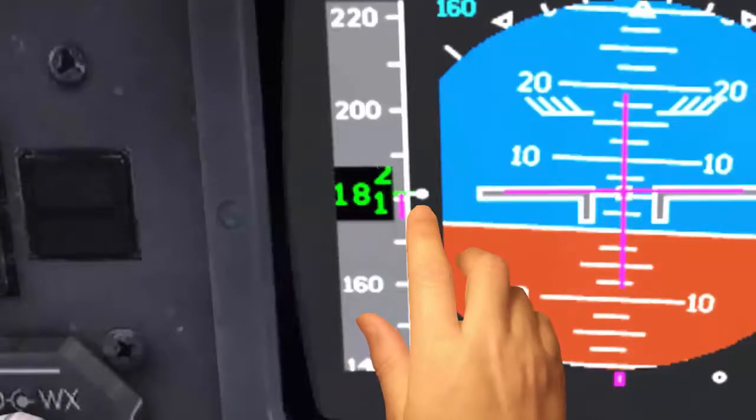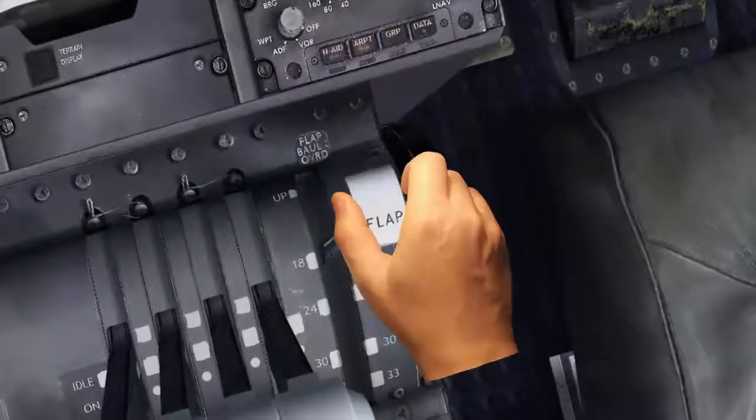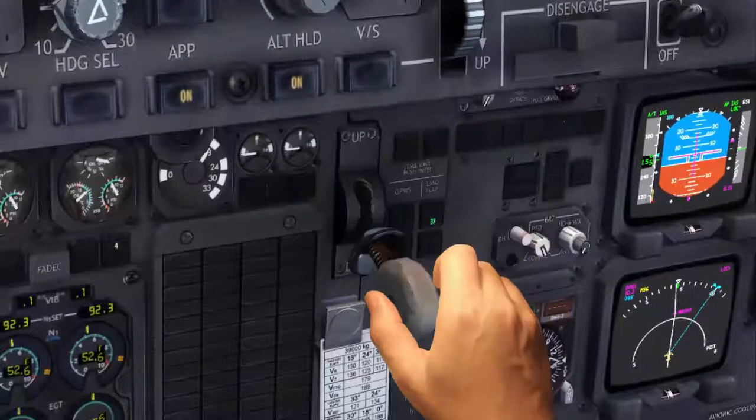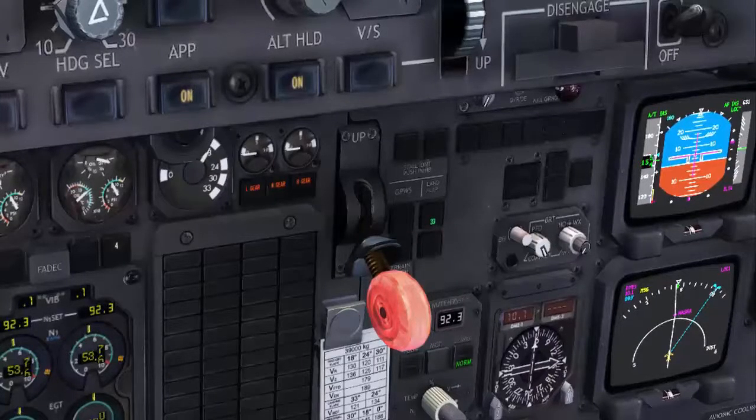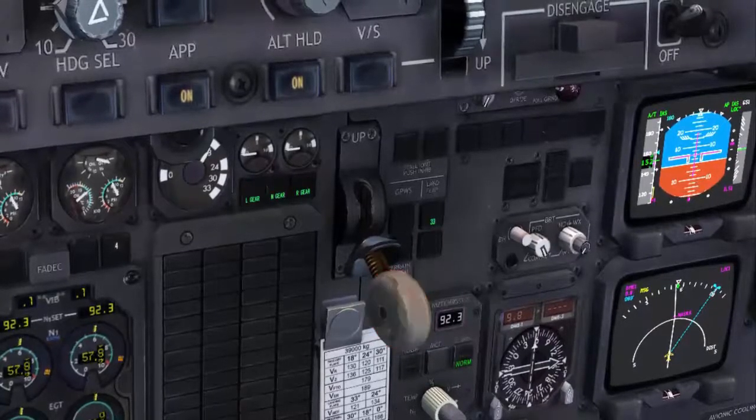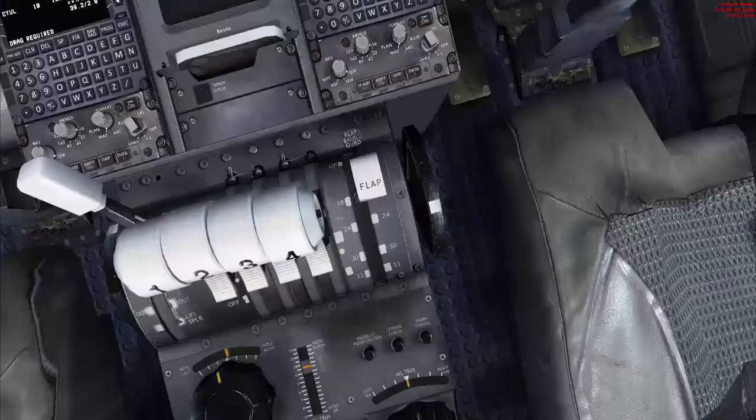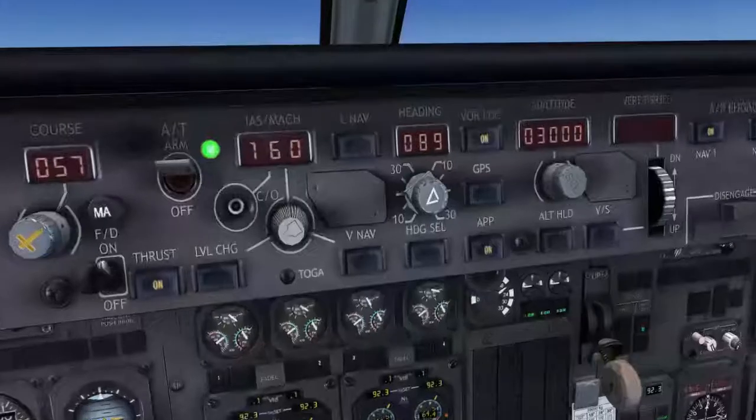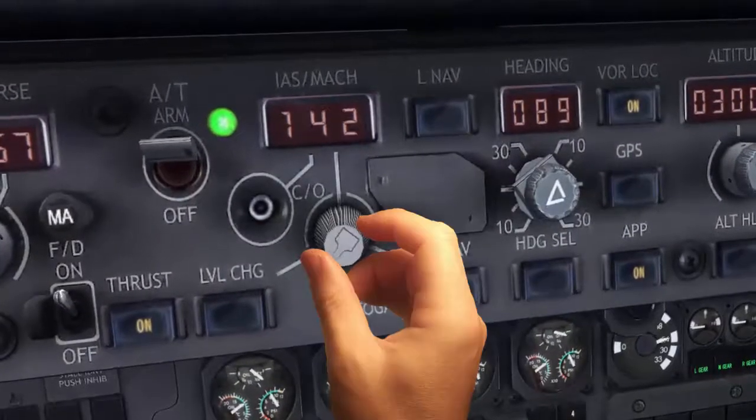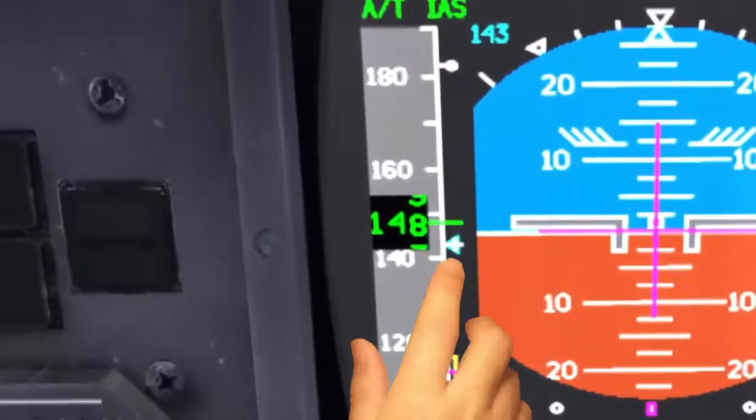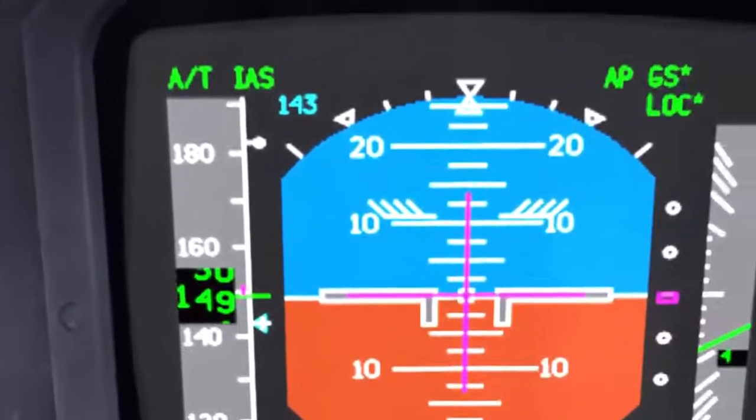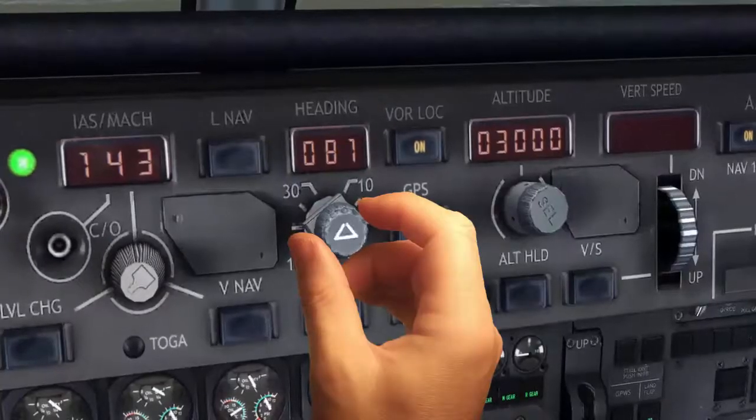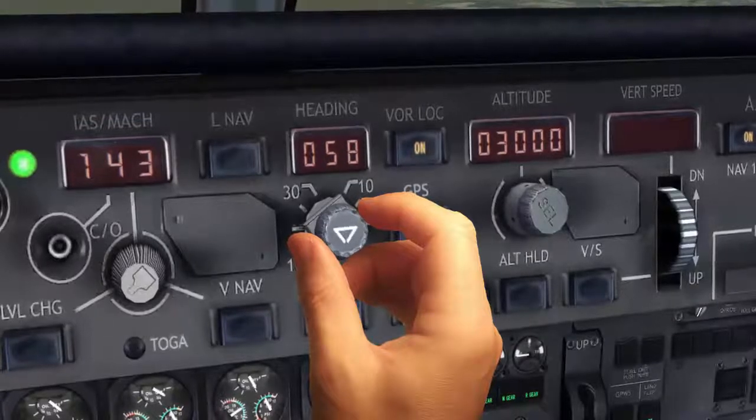Speed at the V dot, flaps 18, glide slope at half that, gear down. And 3 green. I select now my flaps to 24 and set the speed to 143. The blue bug overlapping the V-cross checked. GS green checked. And now I set my heading to the runway heading, which is 57.